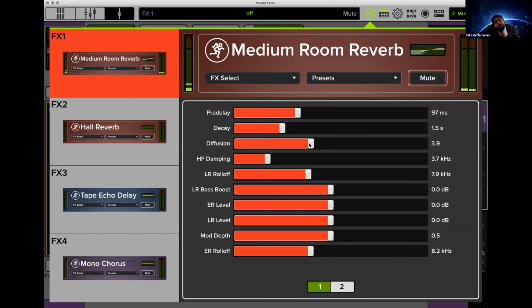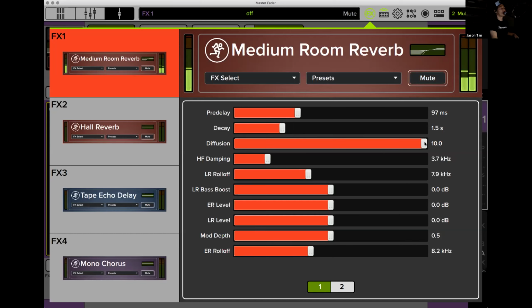On top of that, under that would be diffusion. All right, this is how clear my voice is versus how blurry my voice is, how much these reflections clutter together and make it audible or inaudible, or distinguishable, should I say.